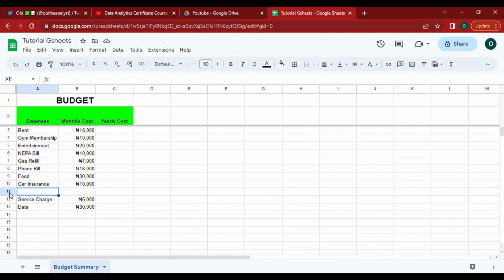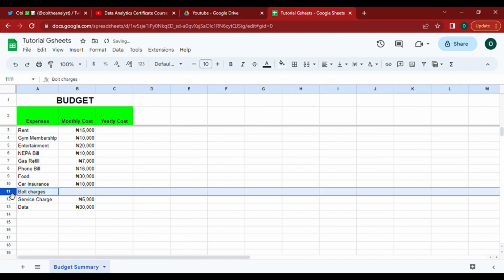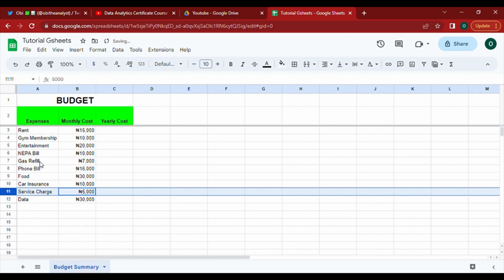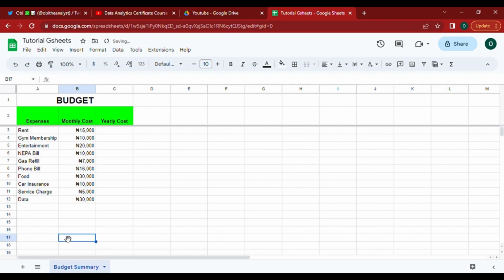Let's say bolt charges. Let's say you want to put it on its own, so you can still put a figure for it here. Now you can click the entire row and just press delete. Or you can actually delete the row itself and have it go back to normal.